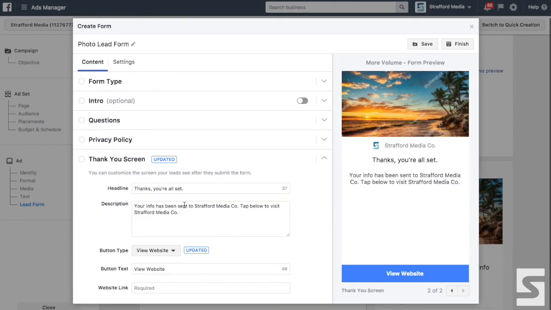And then we have a thank you screen. Thanks, you're all set. Your information has been sent to Stratford Media. Tap below to visit their website. You can create a button that says download. If you're using a lead magnet, for example, they can download it here. I wouldn't recommend that, though. We'll get into that in a second. And then we have call business, which can be a direct call to the company. So I like those, but we're going to do view website.